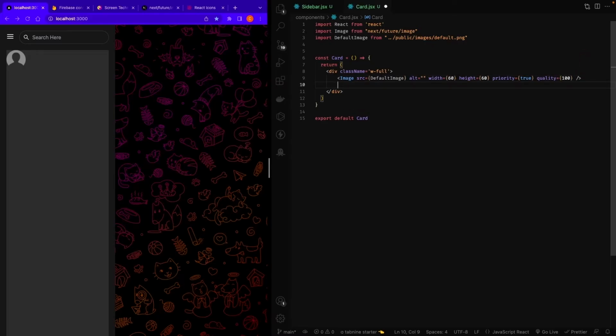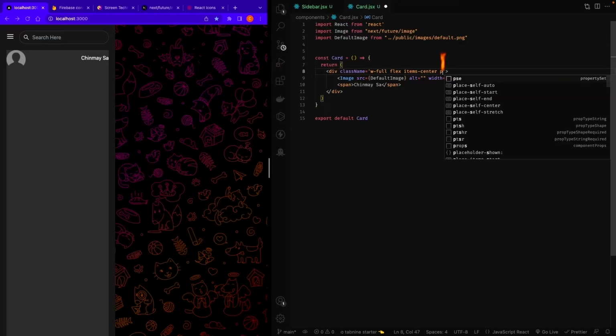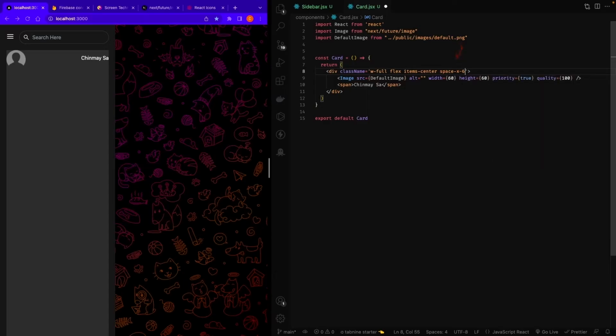So let's say I'm creating a span element, or you can also use a p tag. In this case I'm using the span element, and let's say I'm writing here my name, just like that. Save this thing, and then come to this point right here, flex, save it. Items should be center, and then maybe justify between, not between, just give it space-x-6, save it. Looks like this.